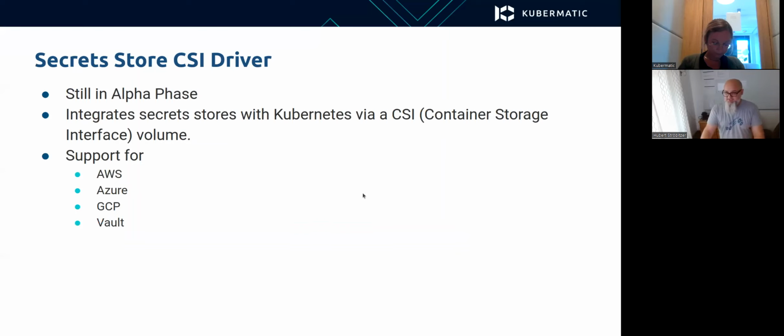A few words about the secret store CSI driver. It's still in alpha phase. So yeah, not that stable yet. And it currently supports backends for AWS, Azure, GCP, and Vault. So Vault again. And it's the same idea. Don't store the secrets in etcd, store them somewhere else. So this is also something which you may consider if you have concerns about the secrets in etcd.